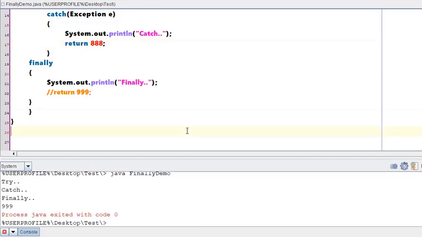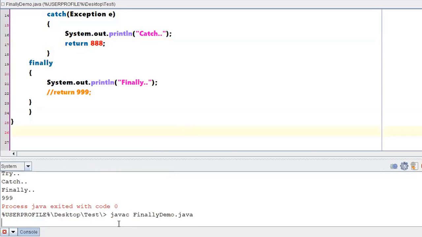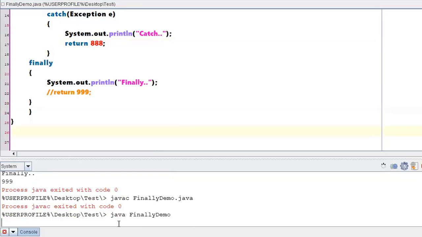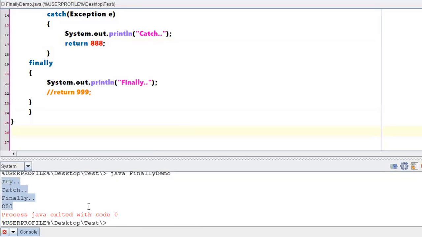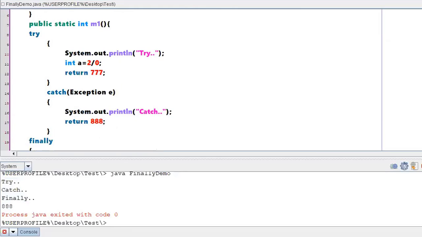Oh, I didn't save the file. Sorry. What's happening? Try is going, then there was an exception in the try, so it went to the catch. After executing the catch, there was a return statement. Before executing the return statement, it has to execute the finally. It has executed the finally block. Then whatever statement was written in the catch has been executed. Clear?